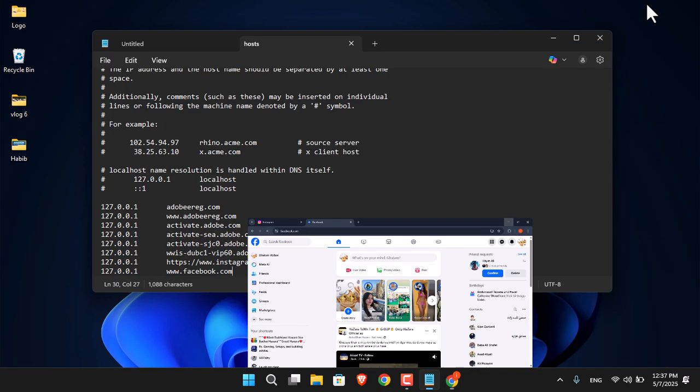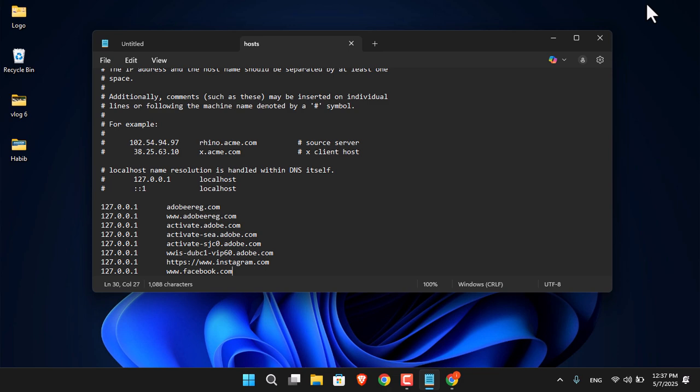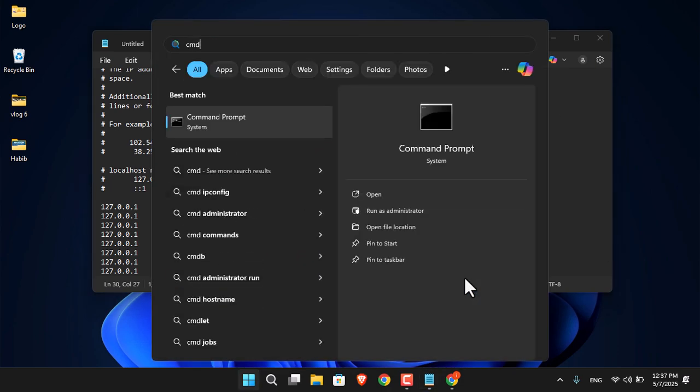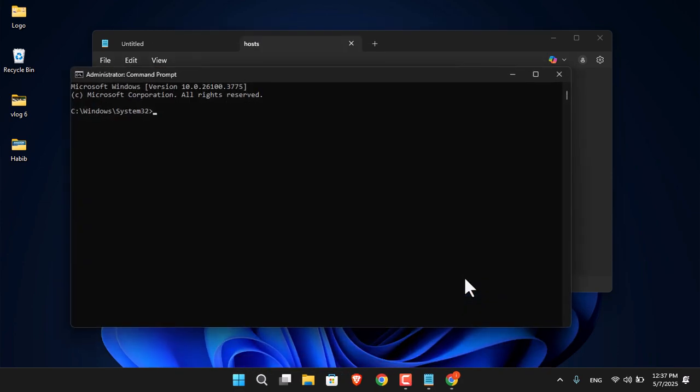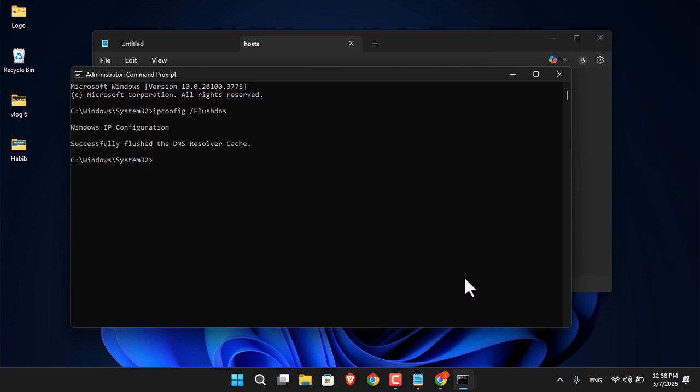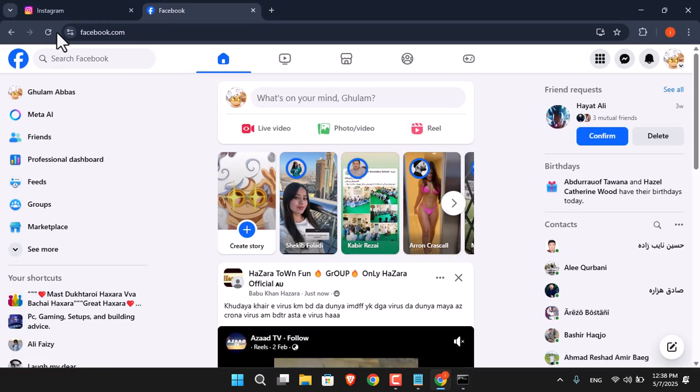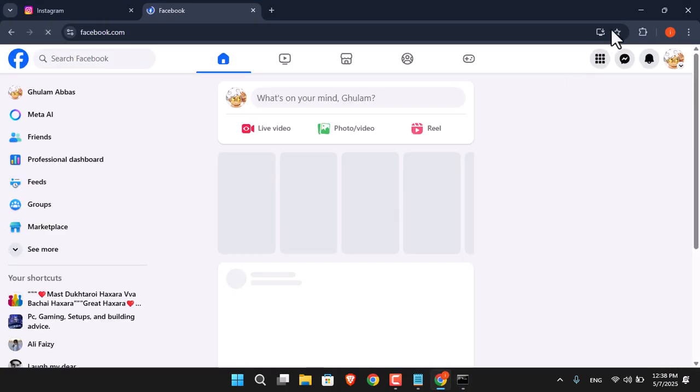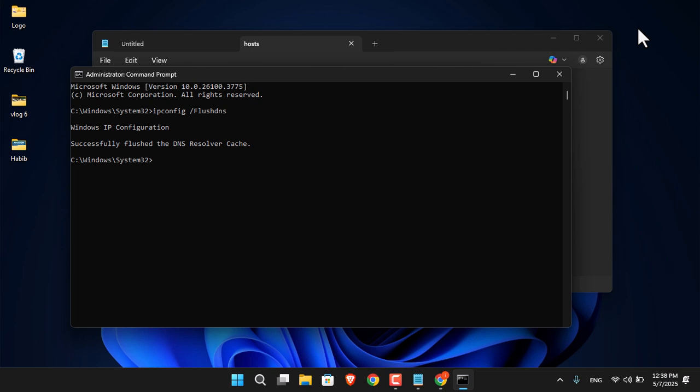The next thing you can do to solve the problem is to run cmd as administrator. Here you have to type ipconfig /flushdns. Now it should work. If it is not working, it means you have to restart the system. This is as simple as that.